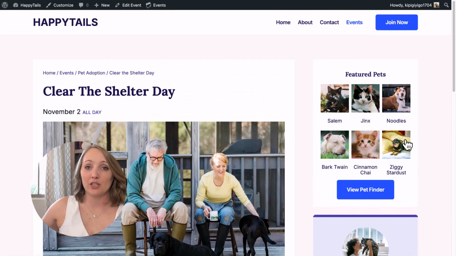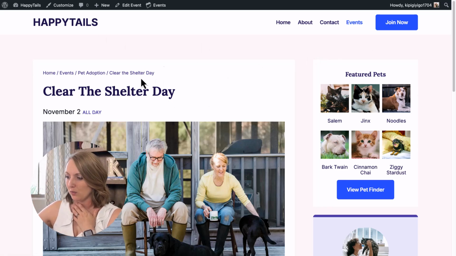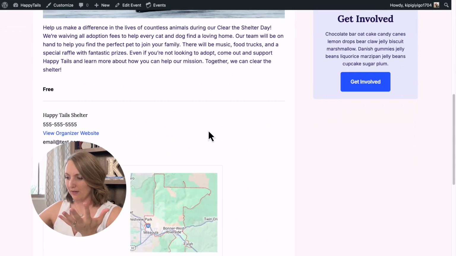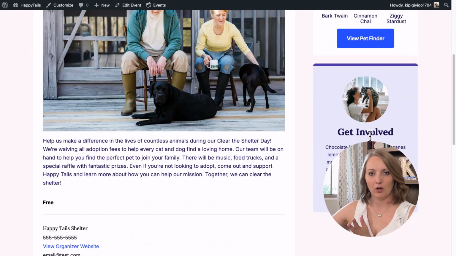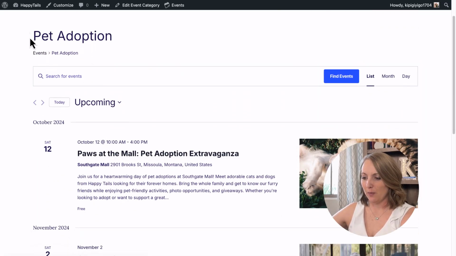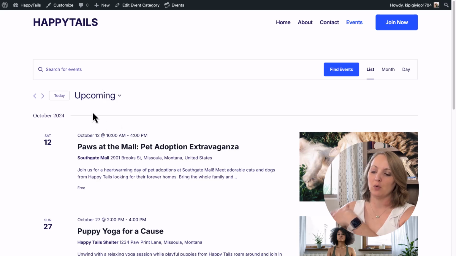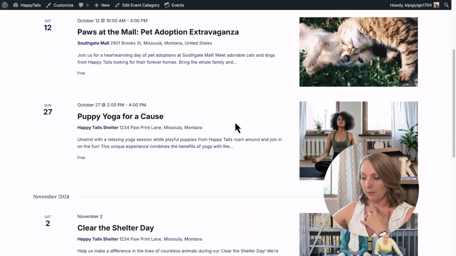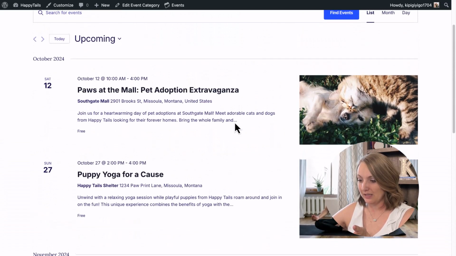So for now, that's a good enough start on our sidebar, but that is what we're going to do to customize the actual event page. So on our event page, we have the actual thing, and we also have some callouts for the featured pets as well as the get involved. So the next thing we need to do is let's actually click on this pet adoption option. And this is showing all events that are based in the pet adoption category only. And then if someone clicks on events, it goes back to all events. Now this for me is fine.